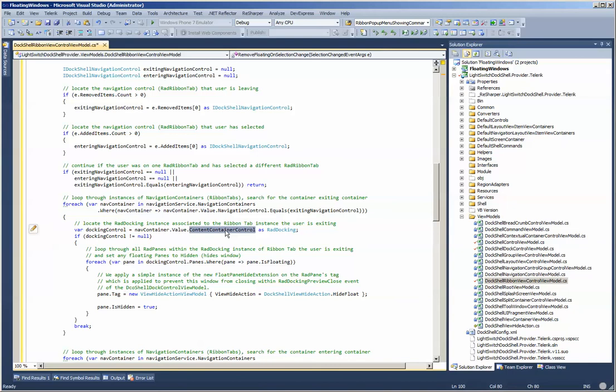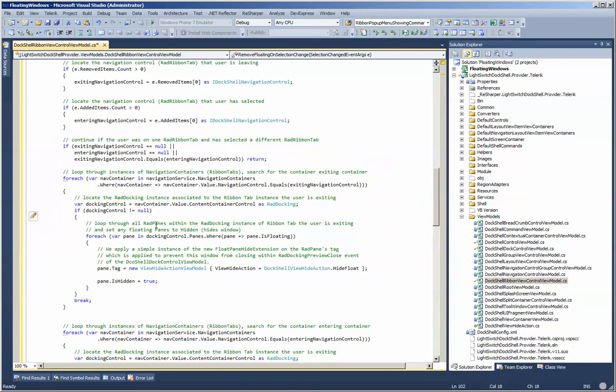Because in DockShell, within the model, you can actually share docking areas between ribbon tabs. We can't make any assumptions around a one-to-one relationship between any rad docking control. So this is why we go through this process of obtaining the rad docking control associated to a specific ribbon tab by looking at the navigation container collection. That's a mouthful, but at the end of the day, we end up with a rad docking control.